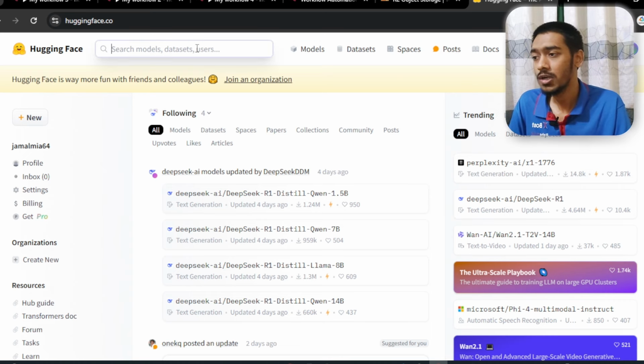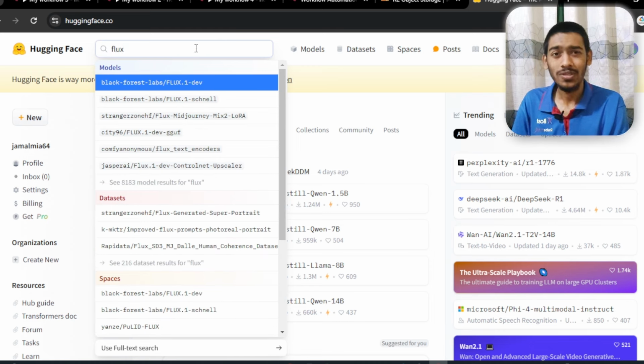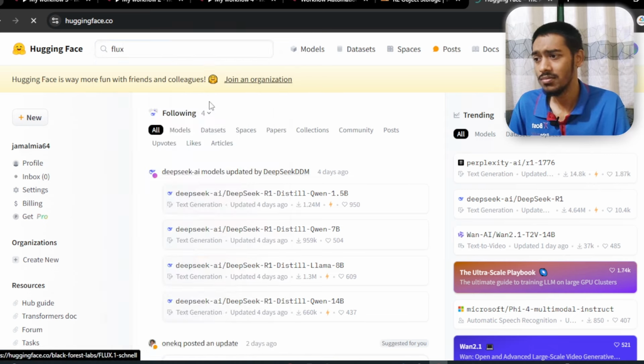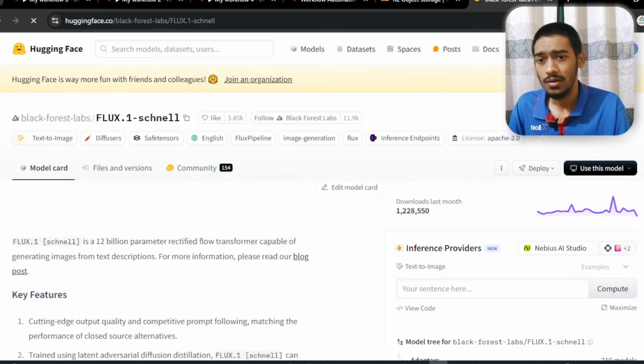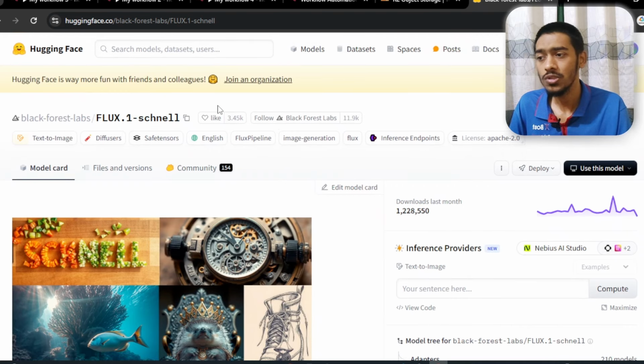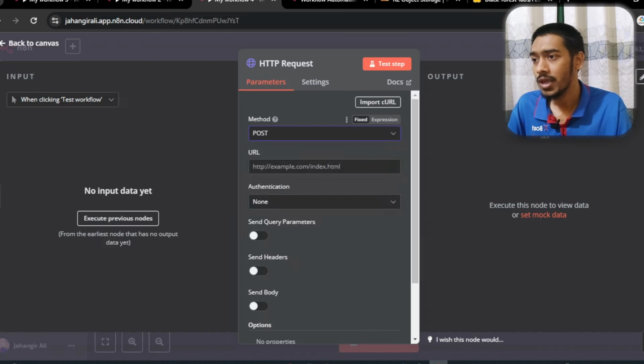You have to go to search models, and we'll use the Flux model in here. I'll go to Flux, and that's a text-to-image generation model. As you can see, the second one we're using is Black Forest Labs FLUX.1 schnell, or whatever it is. If you want to use this model, it's very simple to do. You only have to copy the URL, and as you can see, I just copied that. Then I'll come here again, go to the URL section, and paste that.